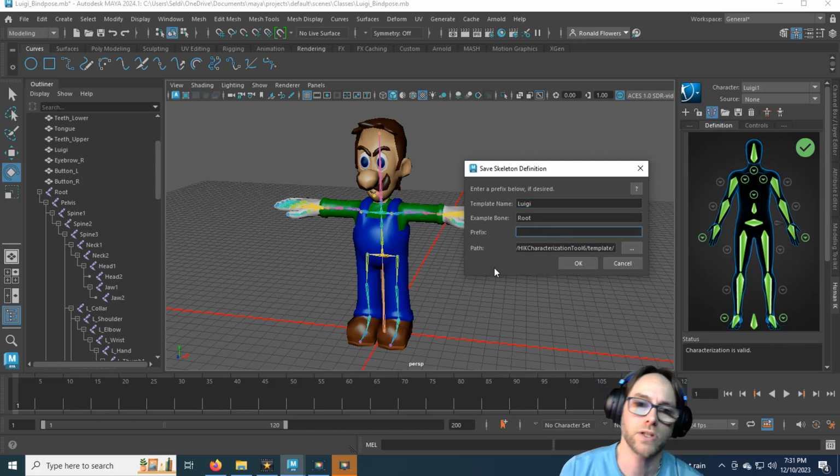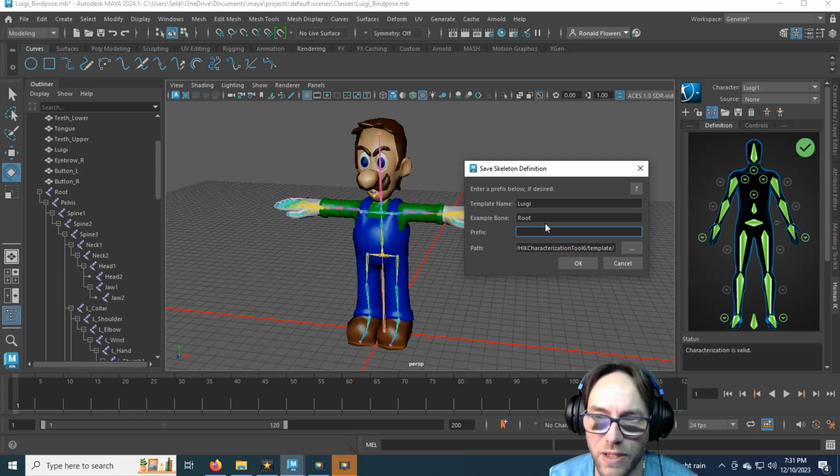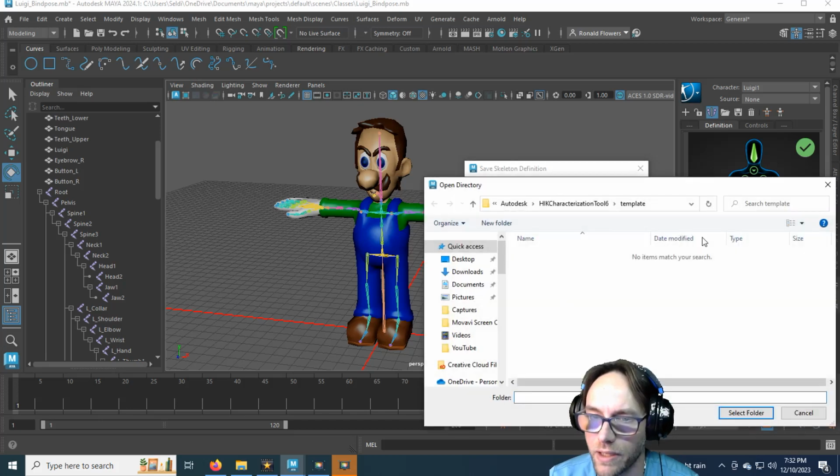Prefix. If your character has a prefix to the character name, so maybe Luigi underscore root or Mario underscore root or whatever, you would prefix it with that character name here. You can see that Luigi just has root through whatever. There's no initial prefix, so I don't have to start with one. And then the path here, this is the default template path for Maya, and I'm just going to keep it there. Of course, you can navigate to wherever you like for that, okay?